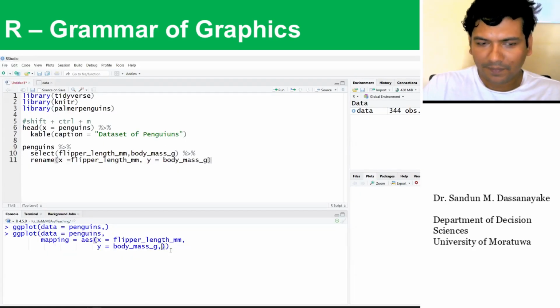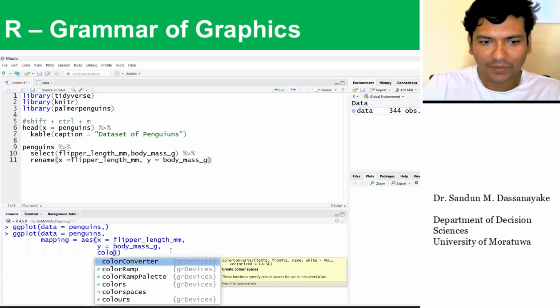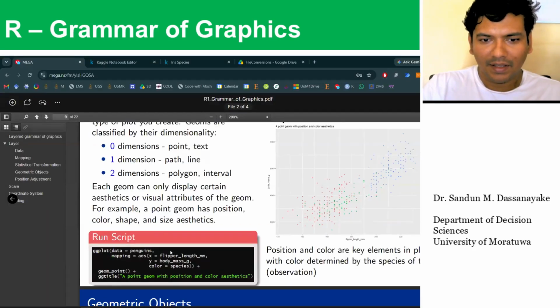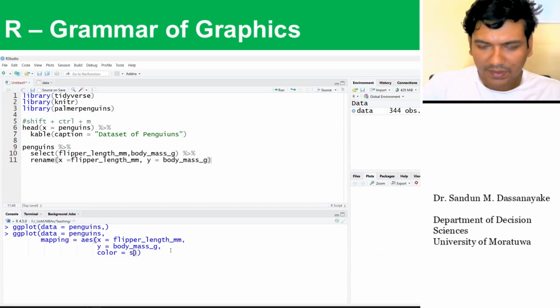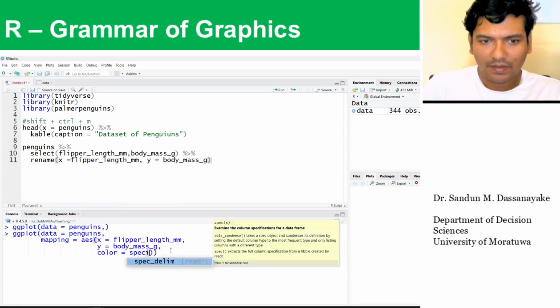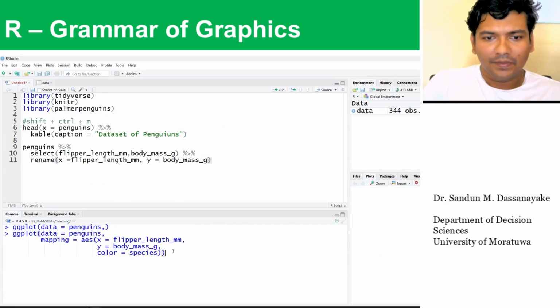And then the color. I always have this issue with the color spelling because I'm used to British English. This is in American English. So color equals species. Right. So if this works, you can see this.